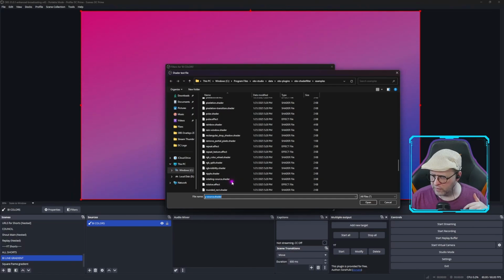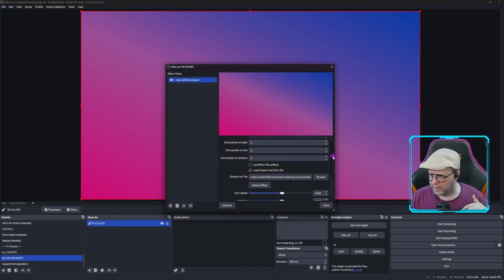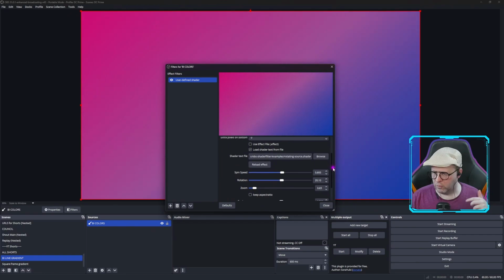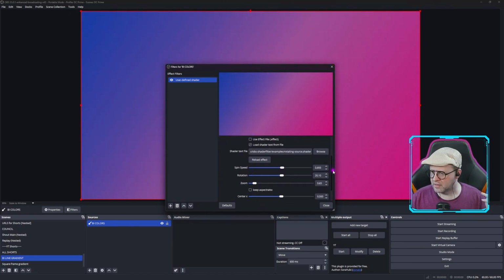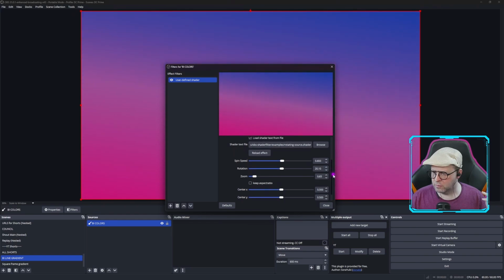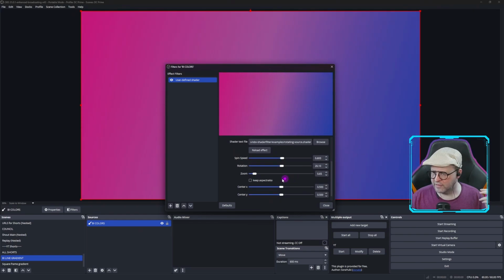Where is it? So this is rotating source shader. And then if you want to use these numbers, you can. But spin speed, rotation, zoom, leave the center X and Y, take off keep aspect ratio. And with these numbers, you'll get the same effect.